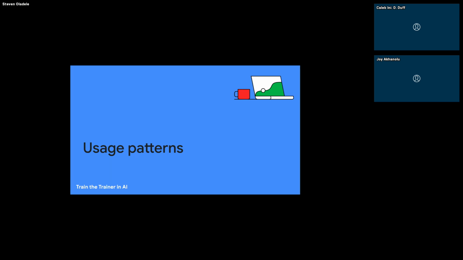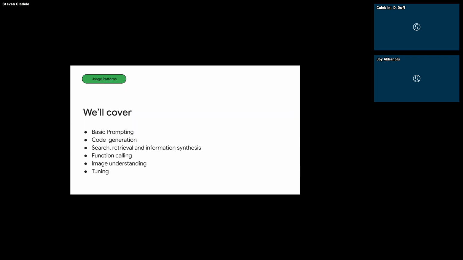So what are some of the usage patterns for Gemini? Essentially, it's like any other language model. You have basic prompting. You go from prompting, which is writing a basic prompt for your application.